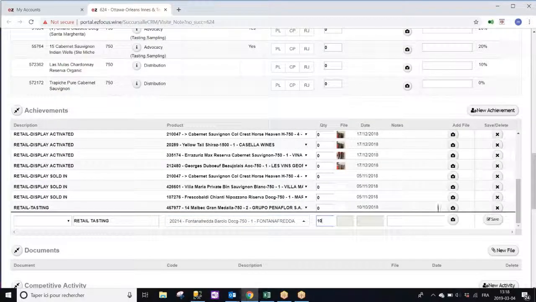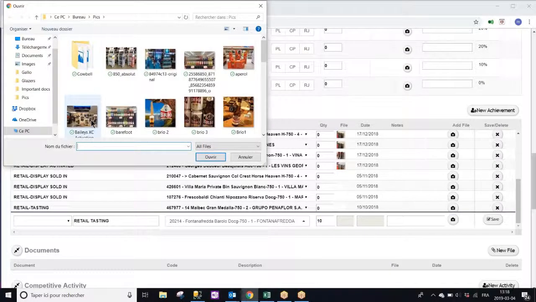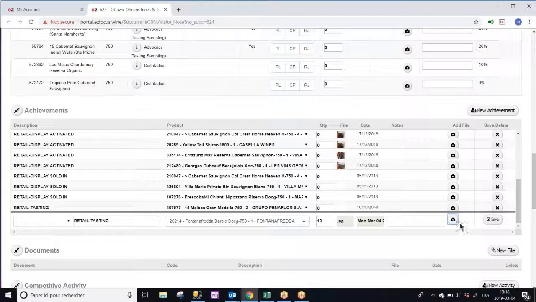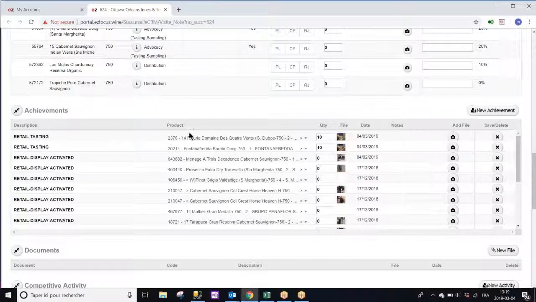The number of cases can also be inputted. You can leave a note. You can also upload a picture. And then you click on Save. And then basically your new achievement will be on the top here of what you've entered and in order of date.